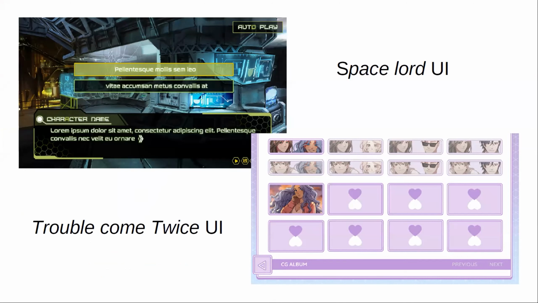sci-fi themed, and we can see all the sharpness in the text box, the very rectangular choices box, this kind of thing, even the hexagon for the buttons. And on the other hand, the Trouble Comes Twice UI, which is a slice of life comedy kind of game, has rounded squared icons, a rounded type of font too, rounded icons, etc., etc.